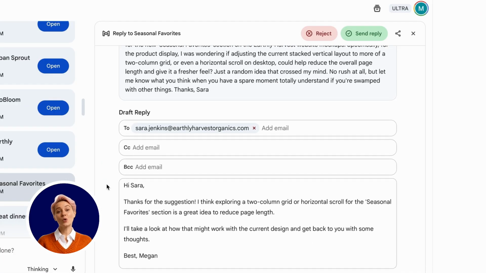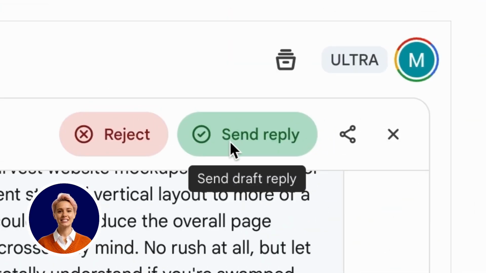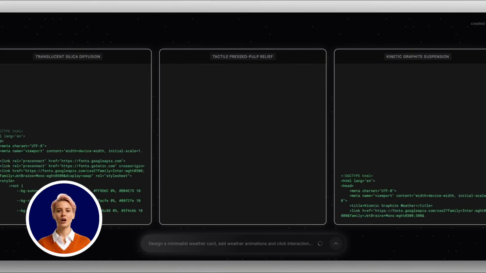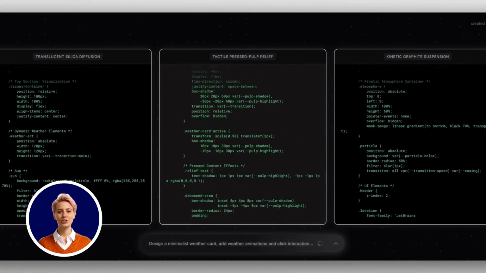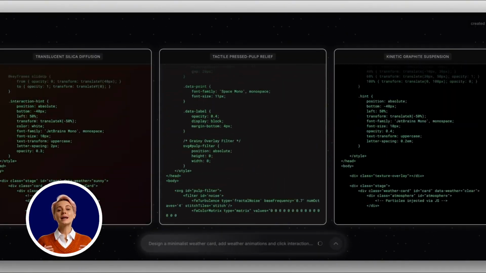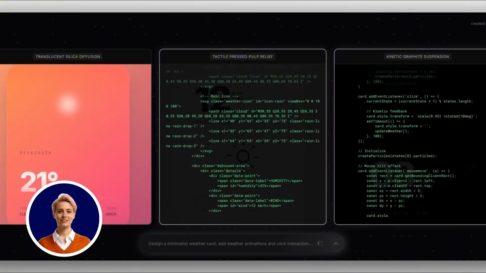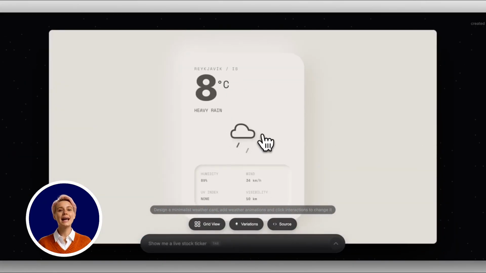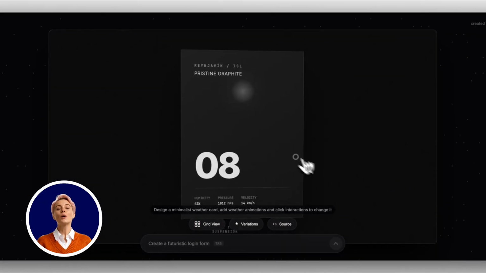Now on model support. Antigravity isn't locked to just one AI model. Google's official launch blog confirms it supports Gemini 3 Pro as the primary model, plus Claude 4.5 from Anthropic. So you can switch models depending on what you're building. That's something tools like Cursor and GitHub Copilot don't offer.